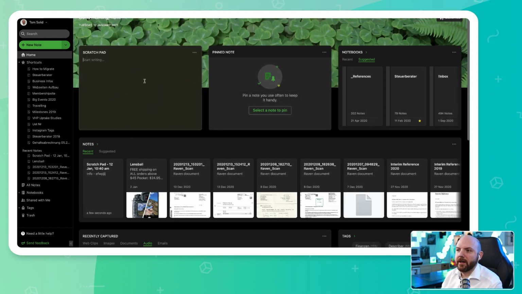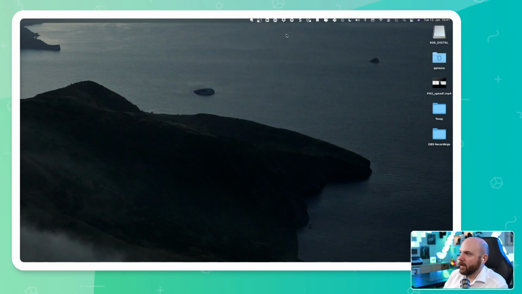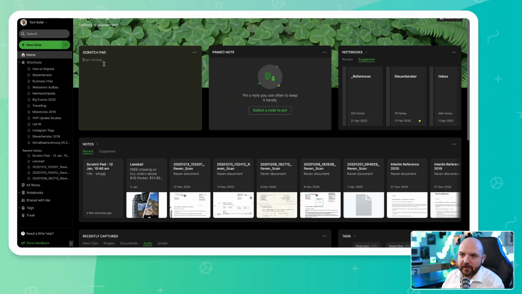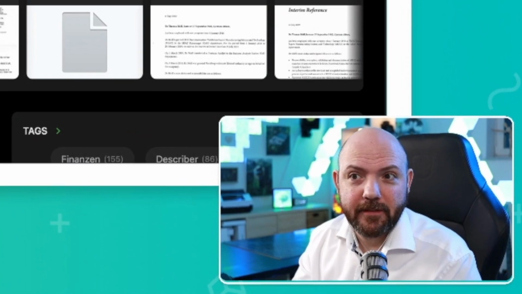So I can just write down some quick notes. We have this already here. When you go on the Mac here or on Windows, you have this as well. You have the quick note and it will stay there. But it seems that this is not connected to the scratch pad, as you can see. So we have the quick note there and we can convert it to a note and we have a scratch pad here. So I would like to see really a connection. As soon as I enter something here in the quick notes, that it will show up in my scratch pad here. Evernote, do you listen? This would be awesome. Okay.